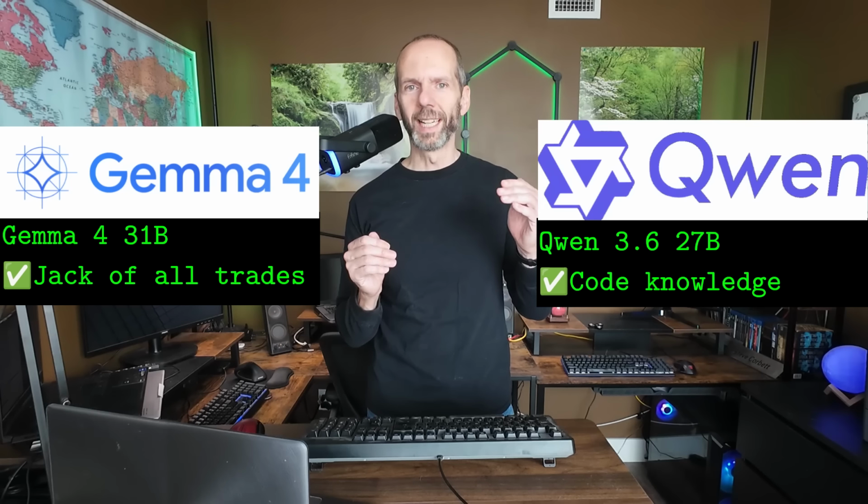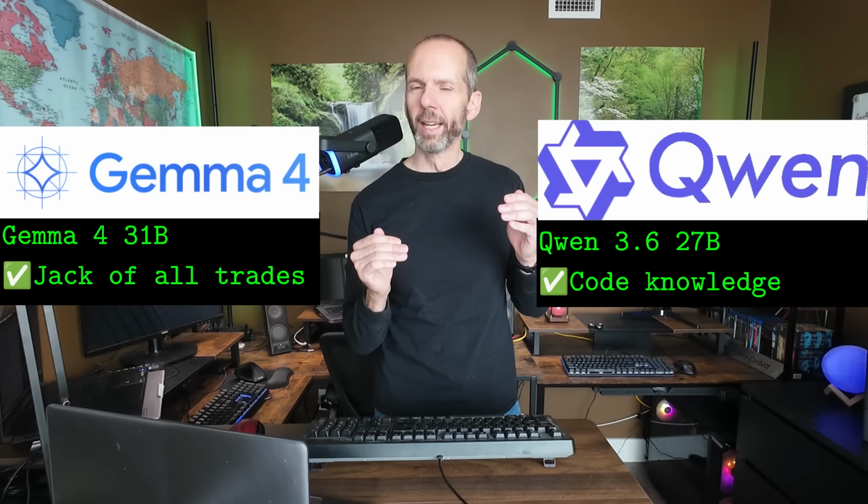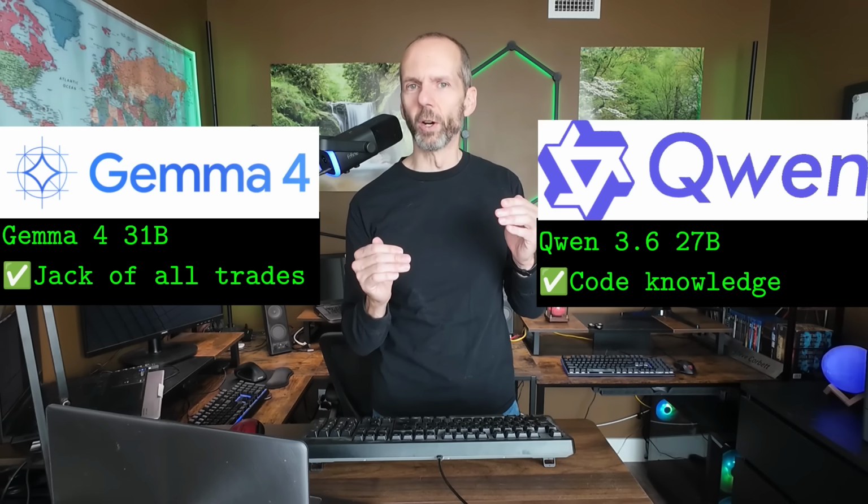Gemma 4's got a slight edge in total parameter count, but Qwen, I think, has got more focused coding knowledge. So this should be an interesting matchup. Let's put the two of them head-to-head in a multi-stage coding competition and settle this once and for all, Qwen versus Gemma. This is Battle of the Dense Models.